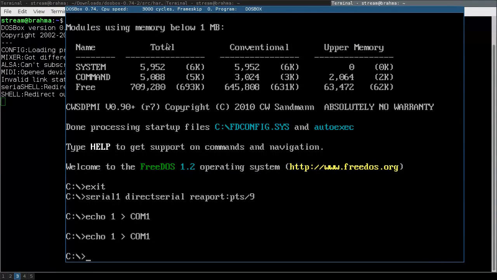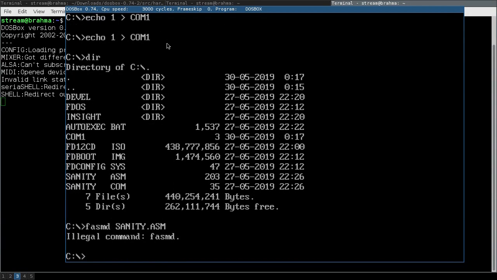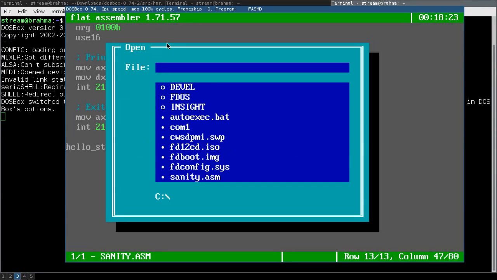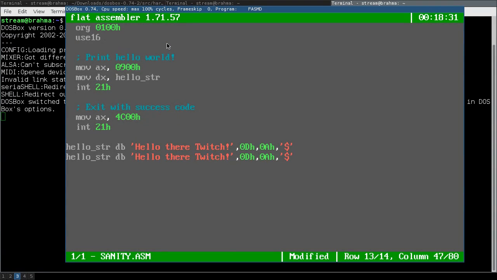Let's write some code. So we have our COM1. How do we read from COM1? Let's just say this is a new file. I can't find the save button, so I guess we're just going to override it. So we want to read from COM1 and then print what we've read.